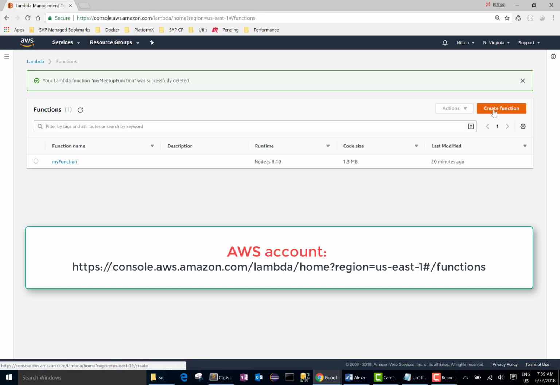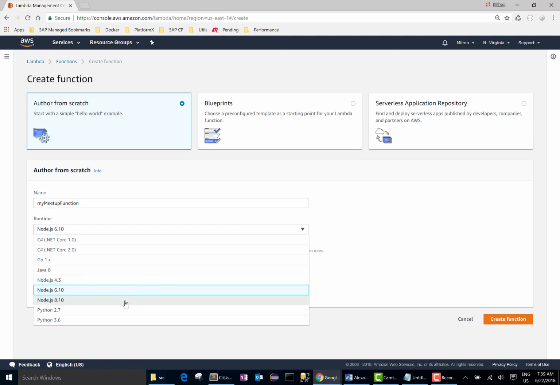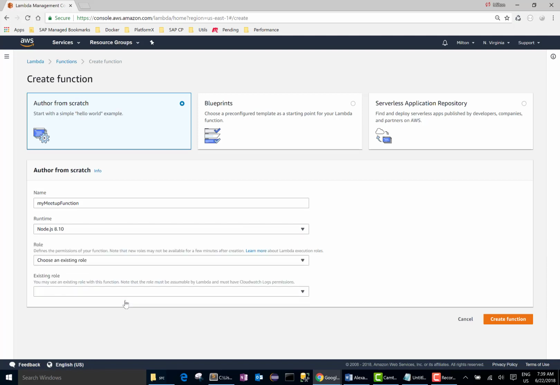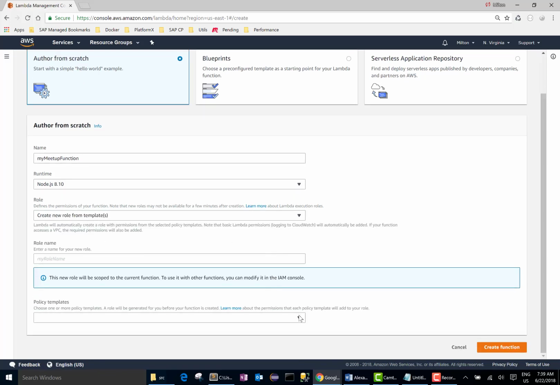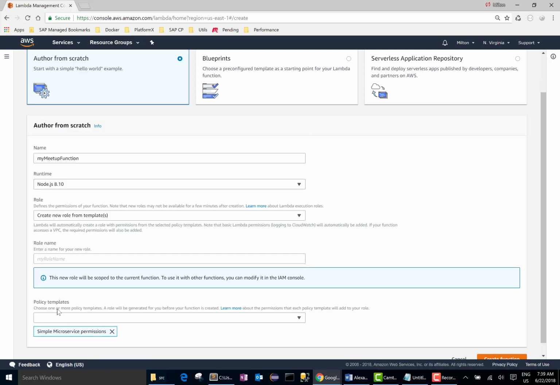So let's go ahead and create function. And for the function name, I'll just call it my meetup function. And for the runtime, I'll choose the latest version of Node.js 8.10. And here I'm going to choose an existing role because I already have this role created. But what you would do is you would create a new role based on a template. So you would choose this new role from template, and for the template you would choose the simple microservice permissions. And then you would give a role name.